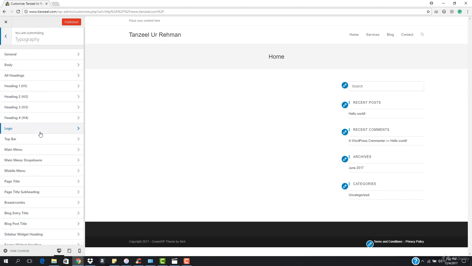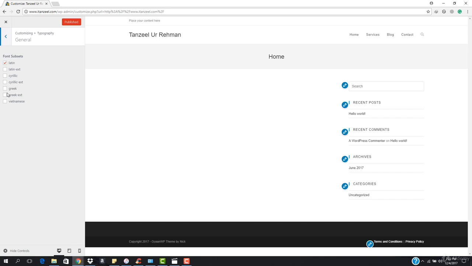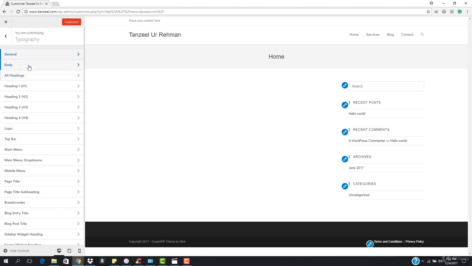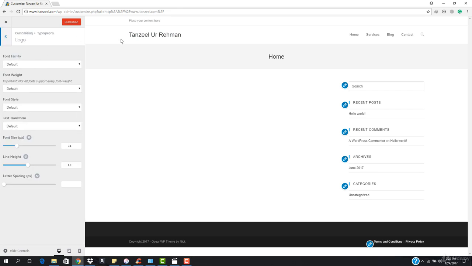I'm gonna go to the typography basically, and here we have the general settings. So we have the font subsets, we have the body, and basically we want to work with the logo. In the body section we're going to be using a plugin to make everything look amazing, but first we have to work with the logo. So we have the logo right here. This is basically a text.